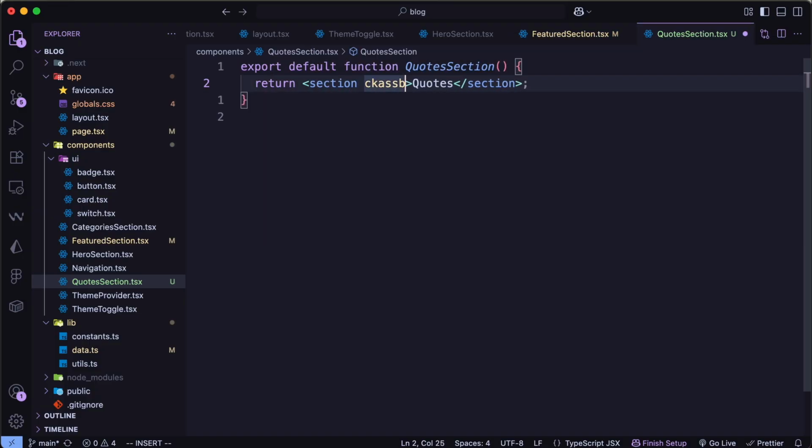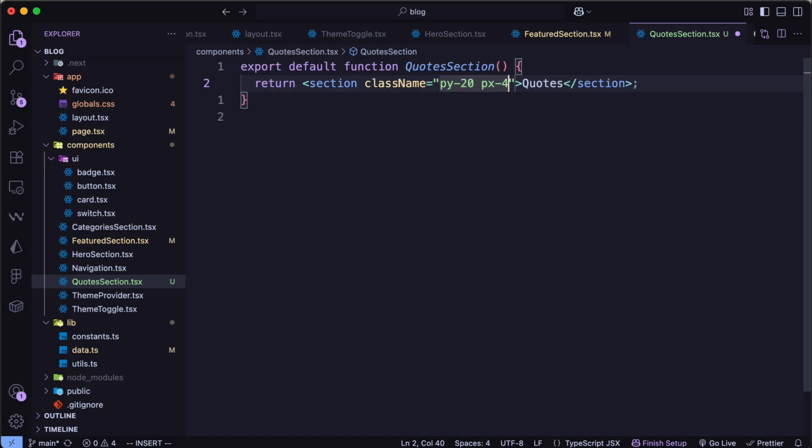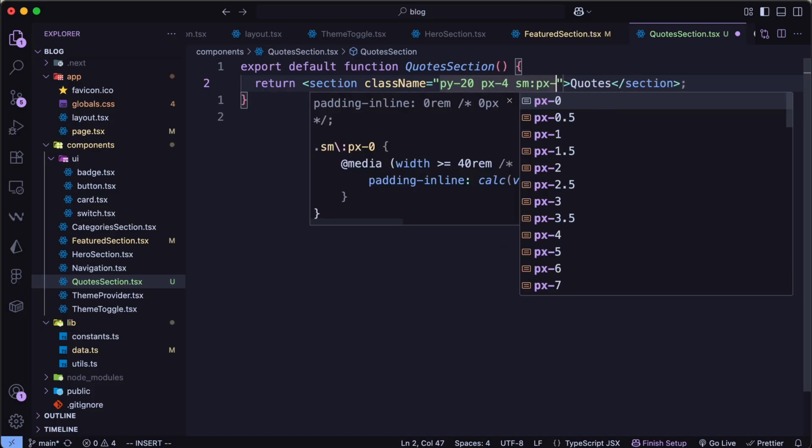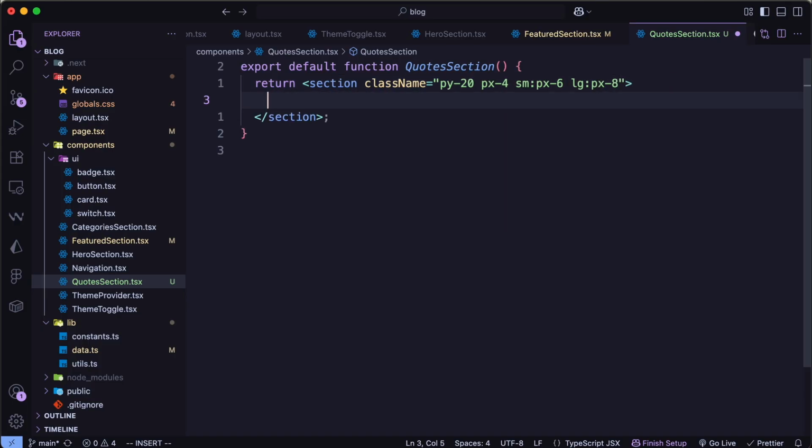Let's add a class name and set it to padding top and bottom of 20, padding left and right of 4, and for bigger screens let's type padding left and right of 6. For larger screens let's type padding left and right of 8. And in this, let's go ahead and create a div, and add some class names over here.